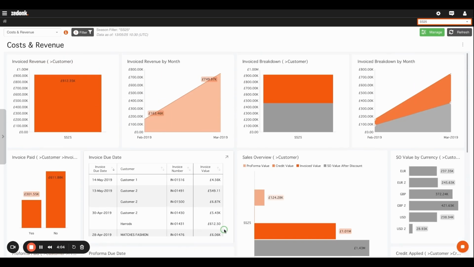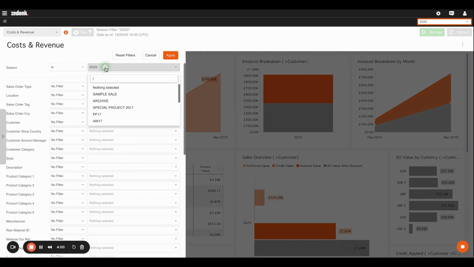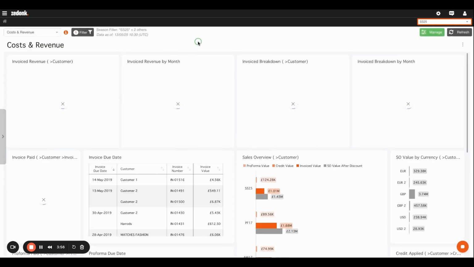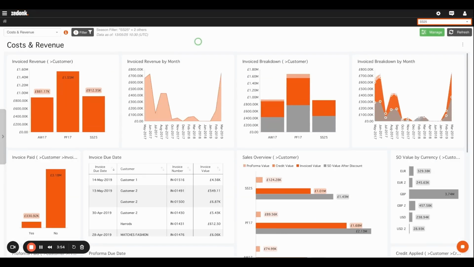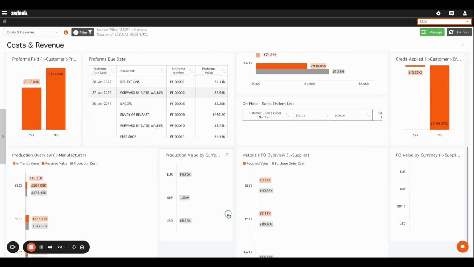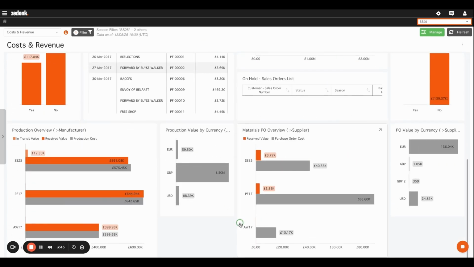As always, with all of our dashboards, we can run these across multiple seasons. I'm going to apply 2 new seasons to this filter, and I can basically see in a very quick snapshot how I'm performing, whether I'm really well invoiced for the season, whether my sales were where they're supposed to be, whether my manufacturer at the bottom is performing as well as they have in previous seasons.